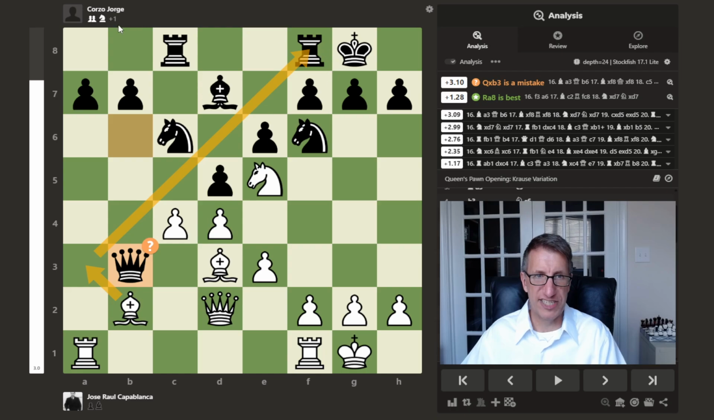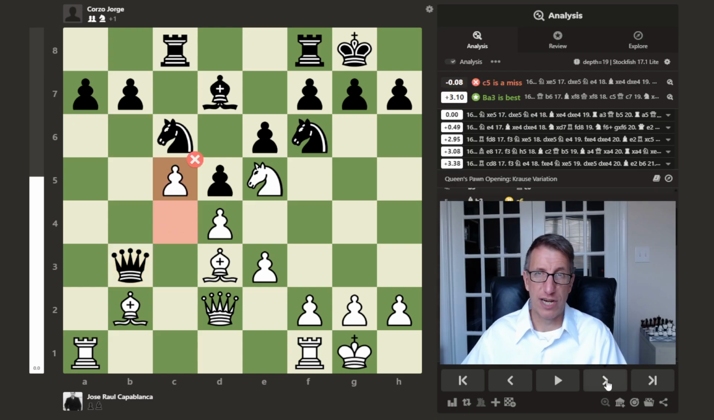And then if they try to save that rook, there's a possibility of moving here, attacking the queen and getting some counterplay. And the computer seems to think that that's almost winning. But in the game, that was not found by the young Capablanca. Instead, he pushes this pawn.